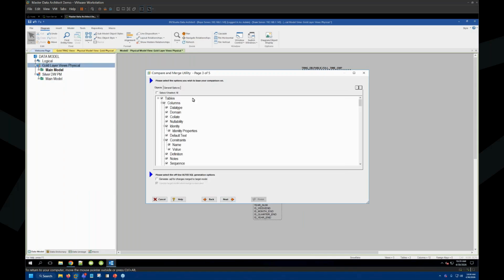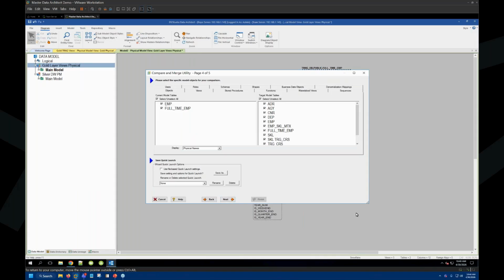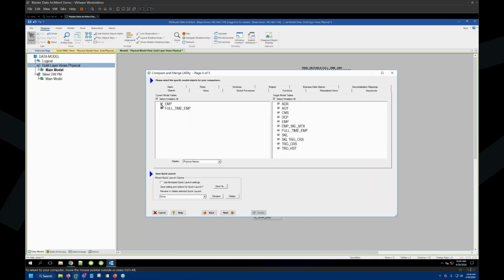Hit next. Just notice, again, the fonts are nice and big and easy to read now, and all these dialogs. Just a great change. I know I'm raving about it, but I truly do love that new feature as well. So we're going to compare, or actually look at, everything. And now on this page it's saying, hey, in my gold model I found this EMP and full-time EMP. I have these tables. I'm comparing A against B here. That looks good to me.